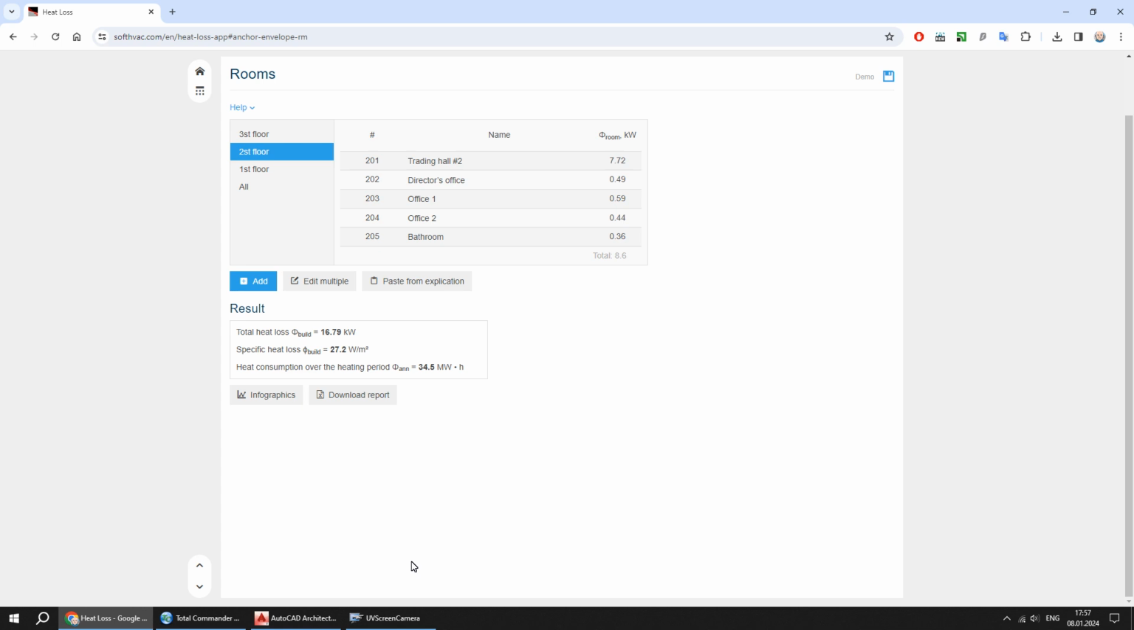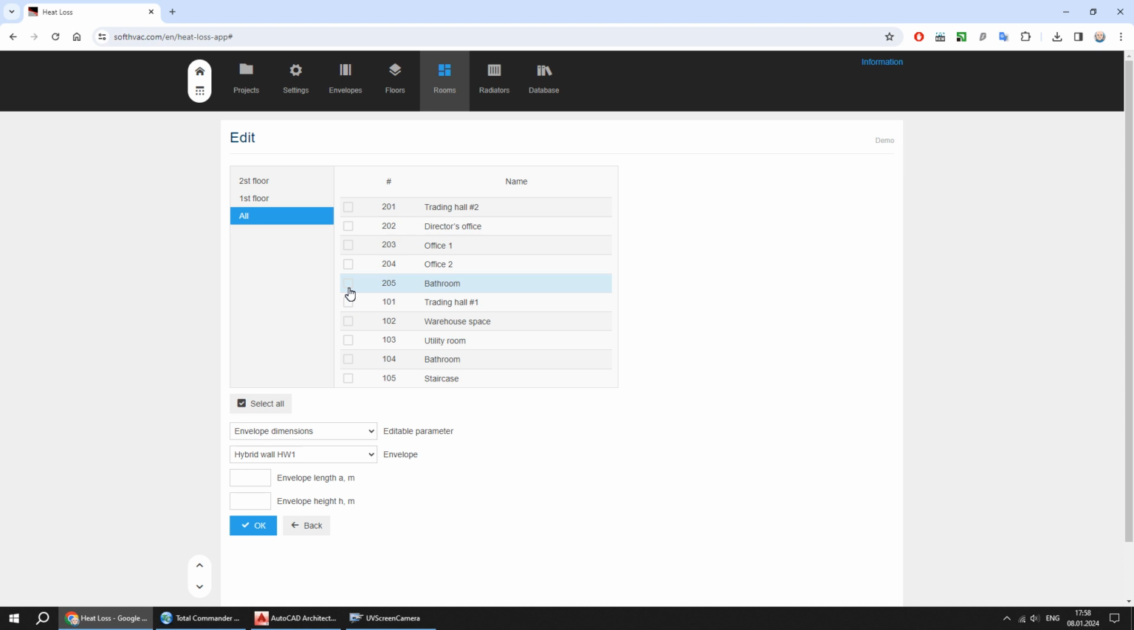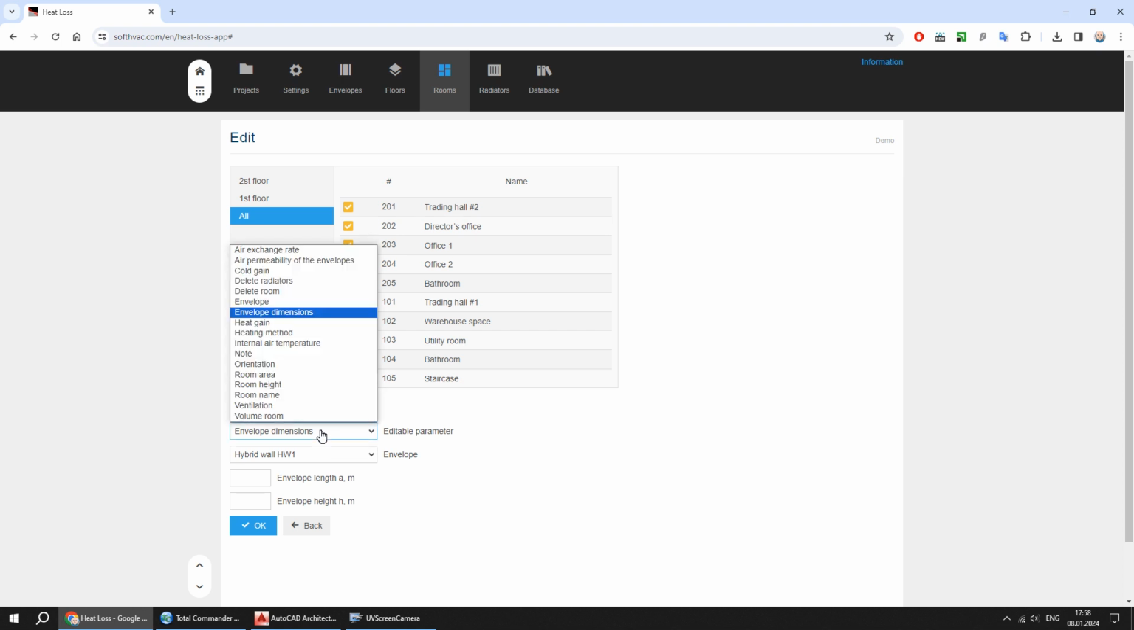You can change not only one specific room, but also several rooms at once, as follows. Select the rooms to be changed, an editable parameter. For example, you can change the temperature of the internal air, or the size of windows in several rooms at once.